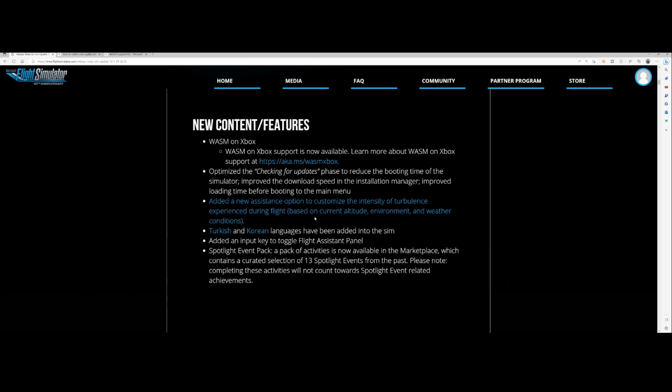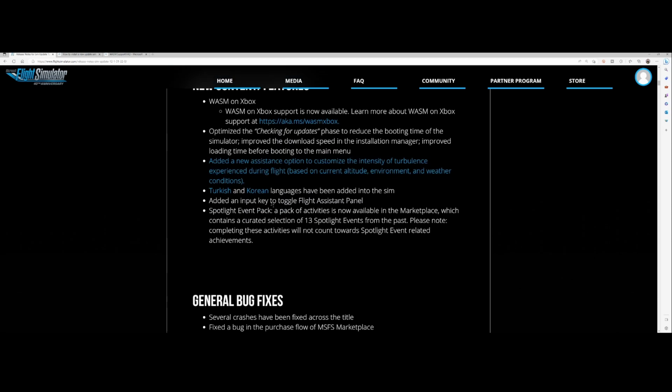Next one is the new assistance button to customize the intensity of turbulence experienced during flight based on the current altitude, environment and weather conditions. There's a specific article about how to do that. It's based on a request from the community, so that's being added, as well as the Turkish and Korean languages, which are now part of Flight Simulator. Next, they added an input key to toggle the flight assistant panel, as well as the spotlight event pack.